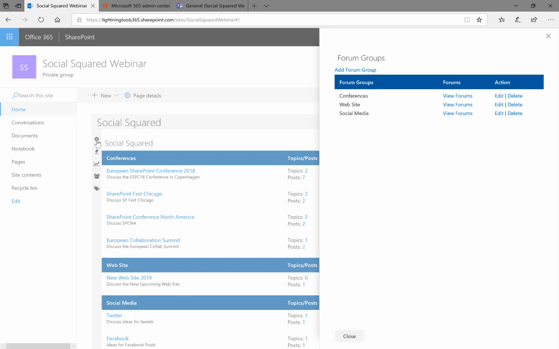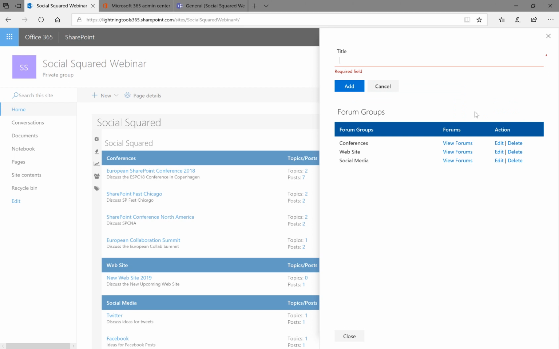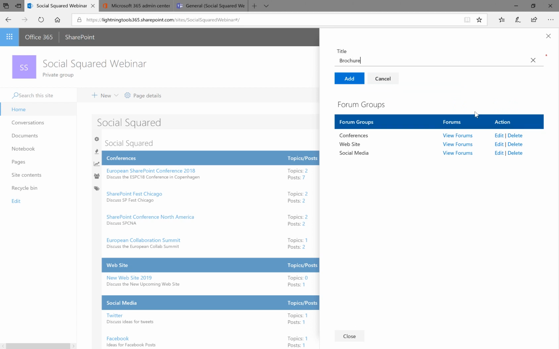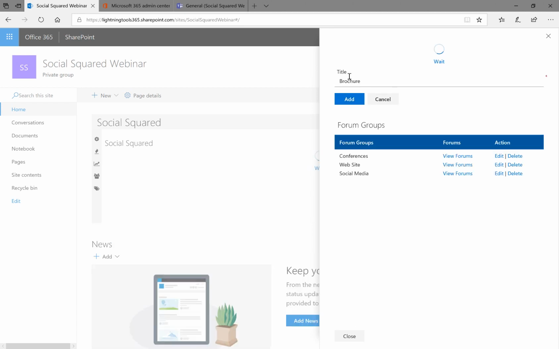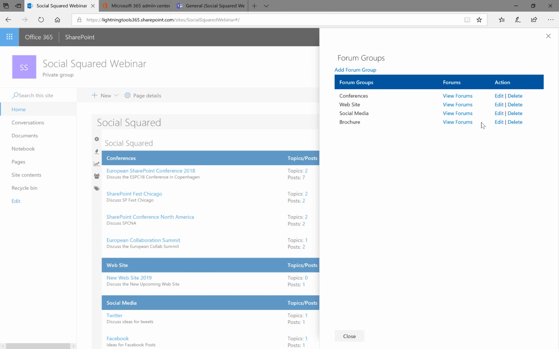But as we go into the forum settings, you can see this is where we've got the conferences, the website, and also the social media. So it might be that I want to add a new forum group to discuss other parts of marketing, such as a brochure. So as I click onto add forum group, I'll add brochure as the title. So we now have a new forum group there.